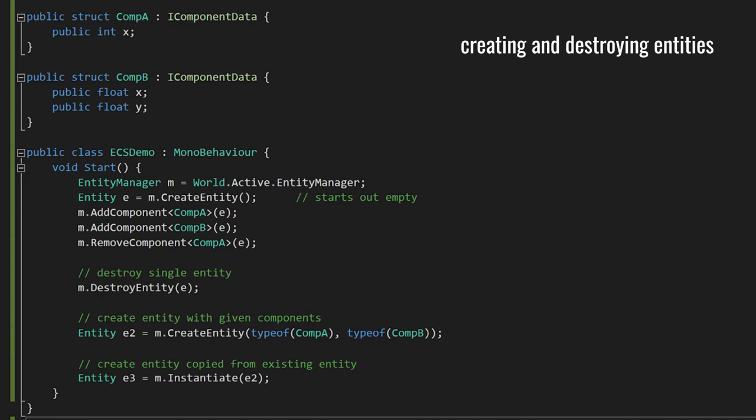We then call addComponent twice to give this entity two components. The compA type is defined above to have a single int field x, and the compB type is defined to have two float fields x and y. Calling removeComponent removes the compA component, and lastly, we destroy the entity by calling destroyEntity.